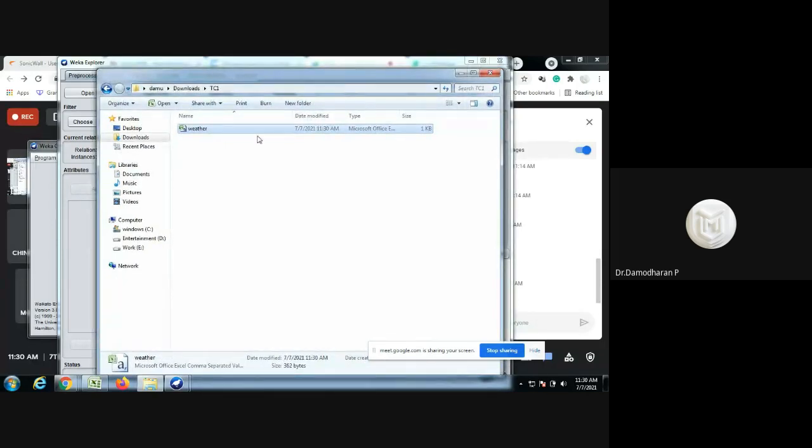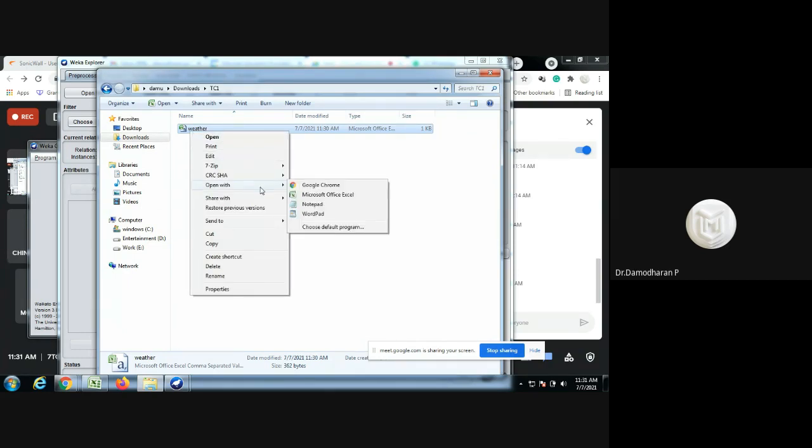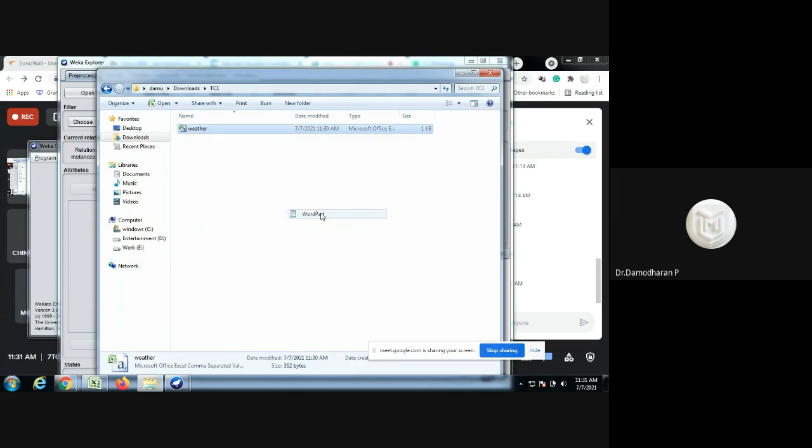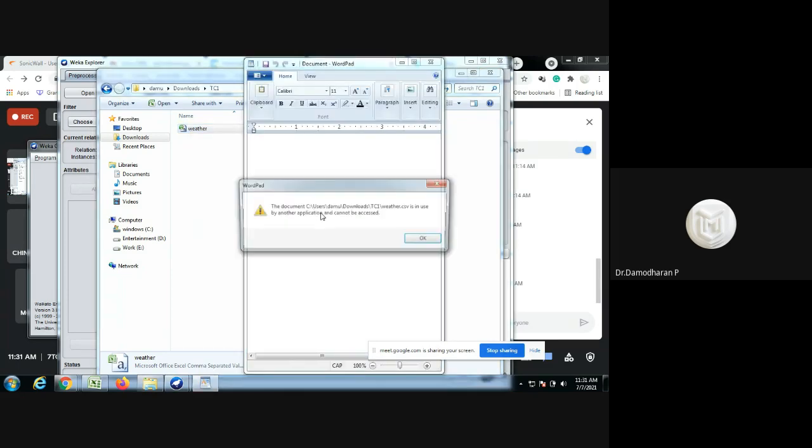See, the data will be in the form of the delimiter. You can open this file by using Notepad or WordPad or Notepad++. I'm opening this file by using WordPad. We can also open the file using Notepad.